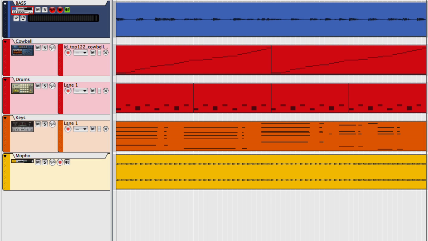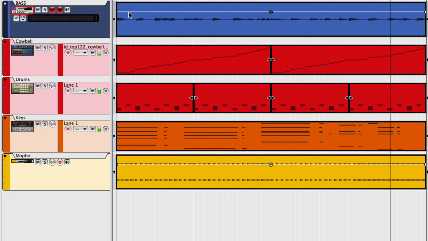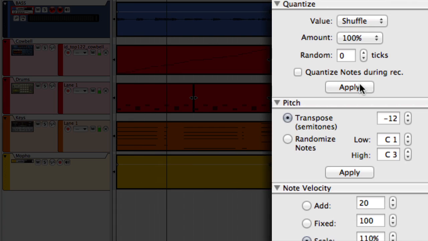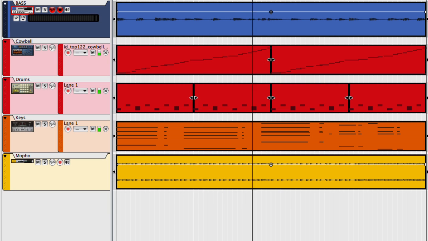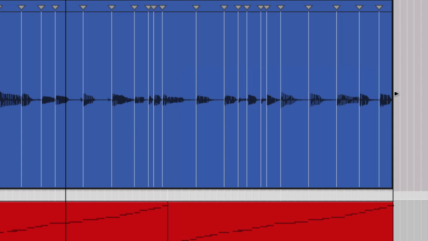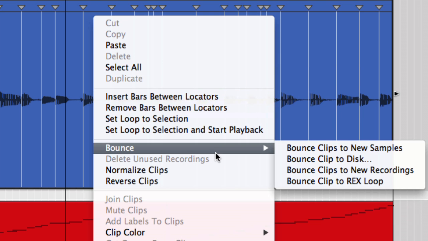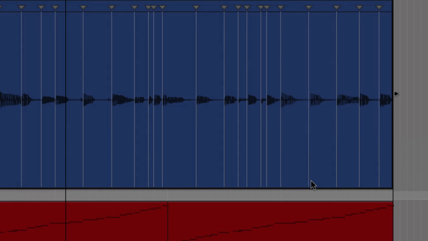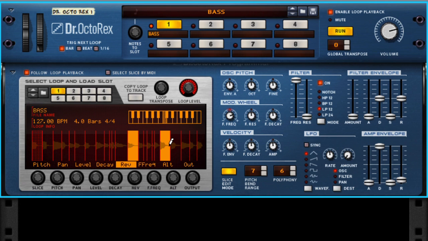Once you understand the basics of audio slices, enormous creative possibilities await. For example, we could shuffle both the audio and the MIDI in a single click. We could also take this bass part and export it as a Rex loop to open up in Dr. Octorex and mess around with the slice edit mode.